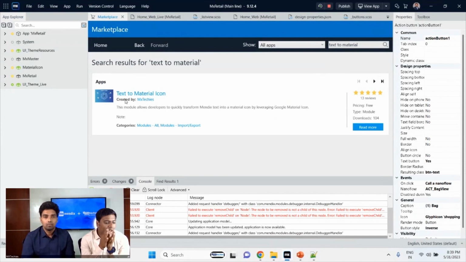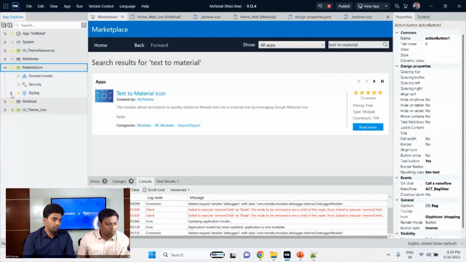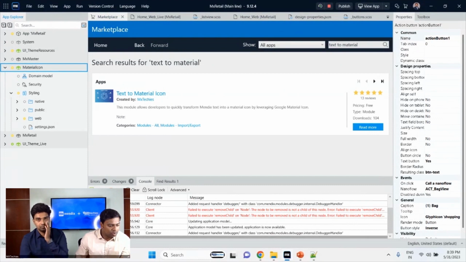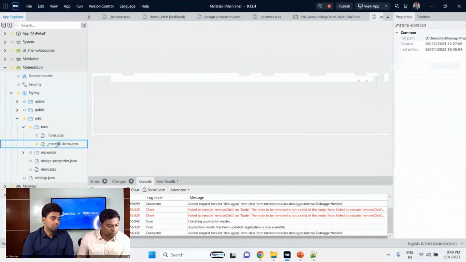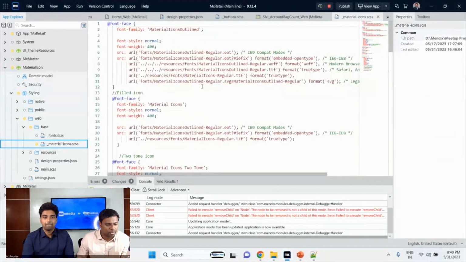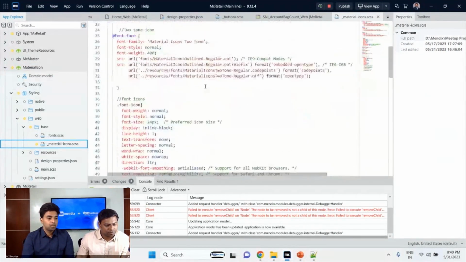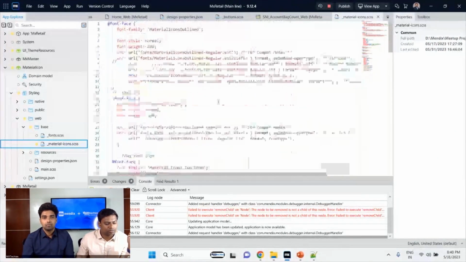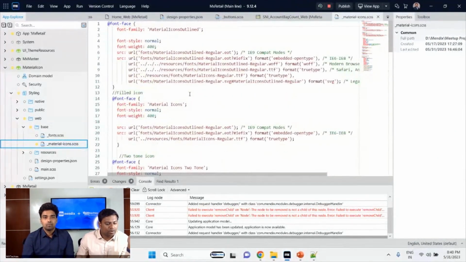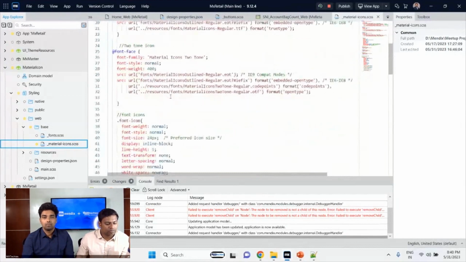I have already imported material icon in our application. So let me open the folder structure. Since it is a UI theme module, it will have the styling folder. I'm going to search for material icon.scss. Here is the code. We have integrated 3 styles of icons in this project: filled icon, outlined icon, and two tones icon.